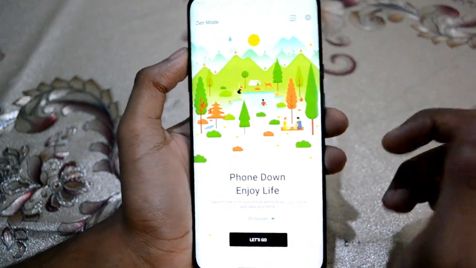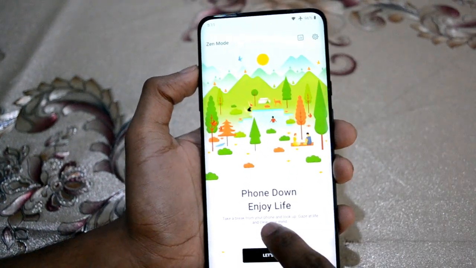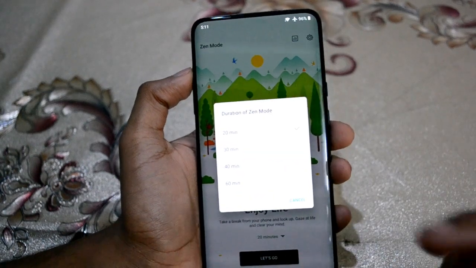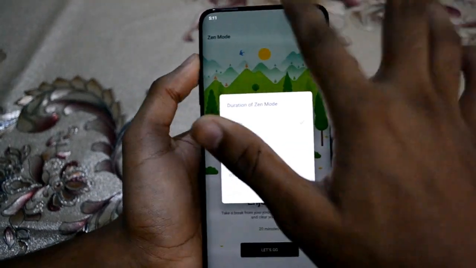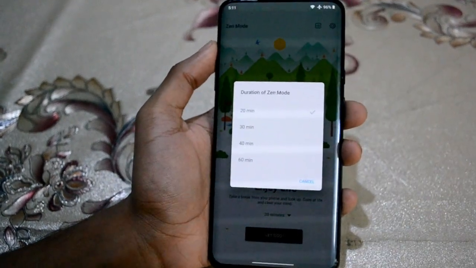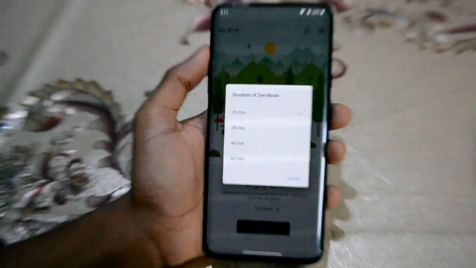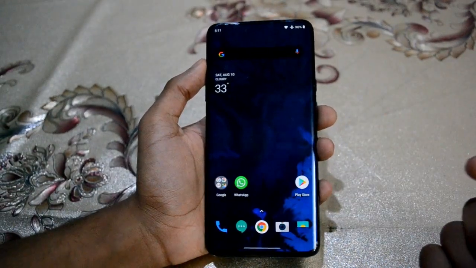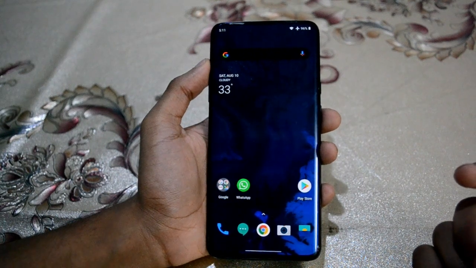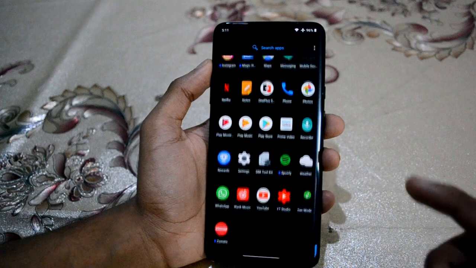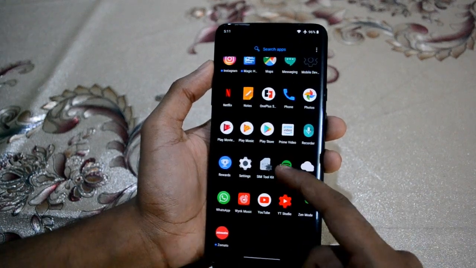You can also change the Zen mode. Now the Zen mode has duration times. Before it was only for 20 minutes, now you can change it to 20, 30, 40 and 60. Let me just reduce the brightness a little bit so you guys can see better. So as you can see, 20, 30, 40 and 60. So that is pretty cool. If you are addicted to your phone, you can basically just turn on Zen mode for 60 minutes straight and your addiction will be straight gone.